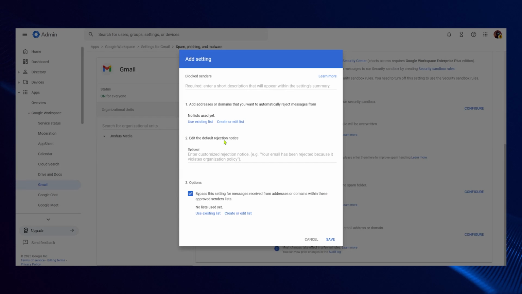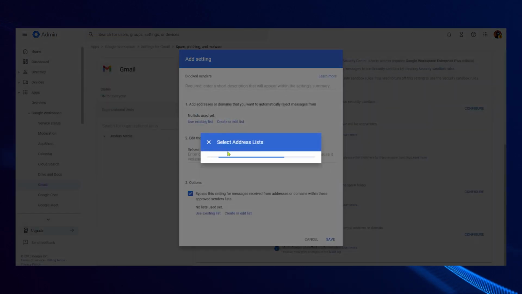And that's it. By following these steps, you've successfully blocked a domain in Google Workspace, enhancing your organization's security and managing your communications more effectively.